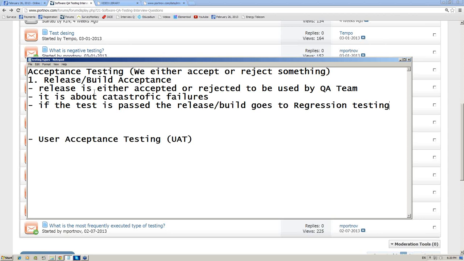So if it fails, there is no regression testing. There is no need for regression testing. That is why release acceptance or build acceptance test is more frequent than regression test, because some builds will not pass the release acceptance and they will not go to regression. So that is what we know about release or build acceptance.